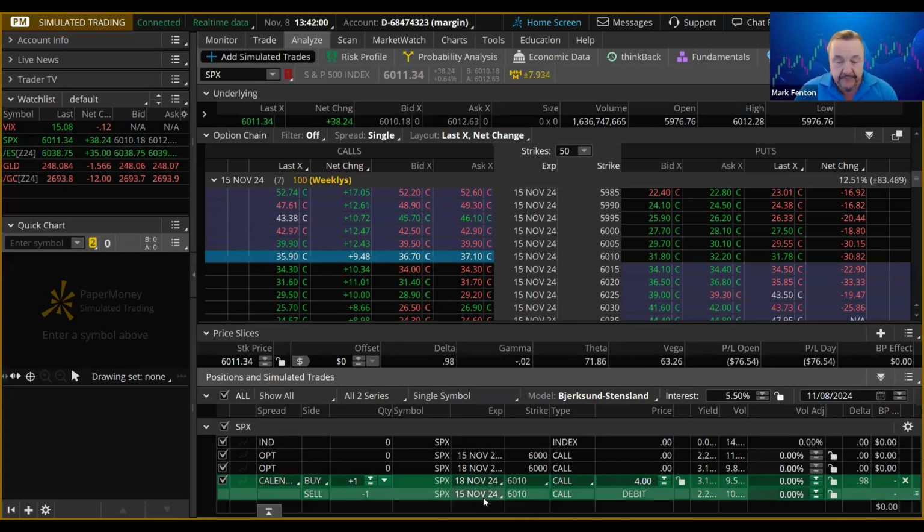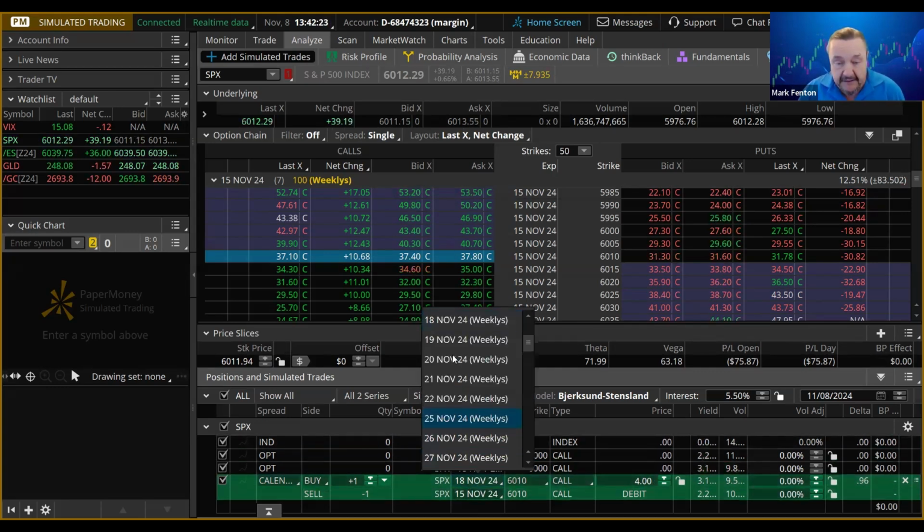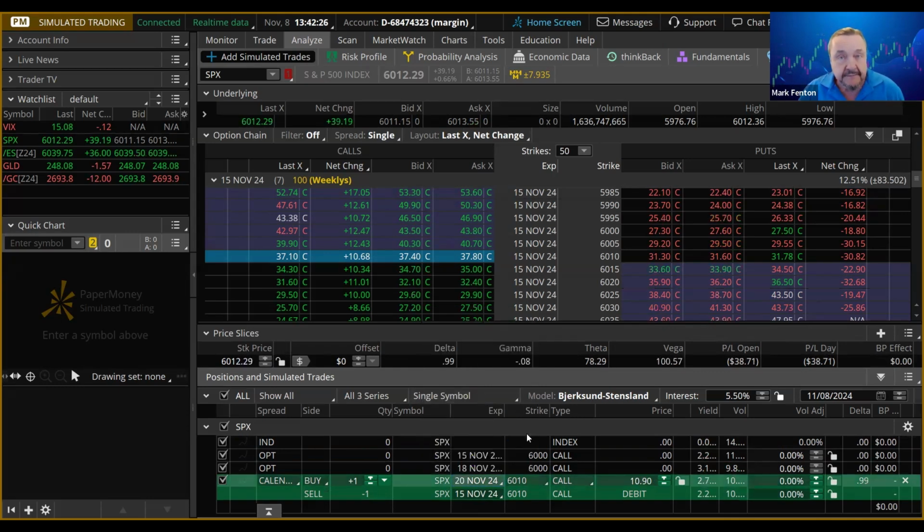You see that here? And what I can do then is I can change dates around. Hey, maybe this auto populates. You've got to remember when you tell it to do a calendar or a diagonal, something that's in two different expirations, it auto populates the very next expiration. So that's not always right. But what if I wanted to be, say, 5 days wide? So I sold the 15th. You click on that 18th and you change it to 20.